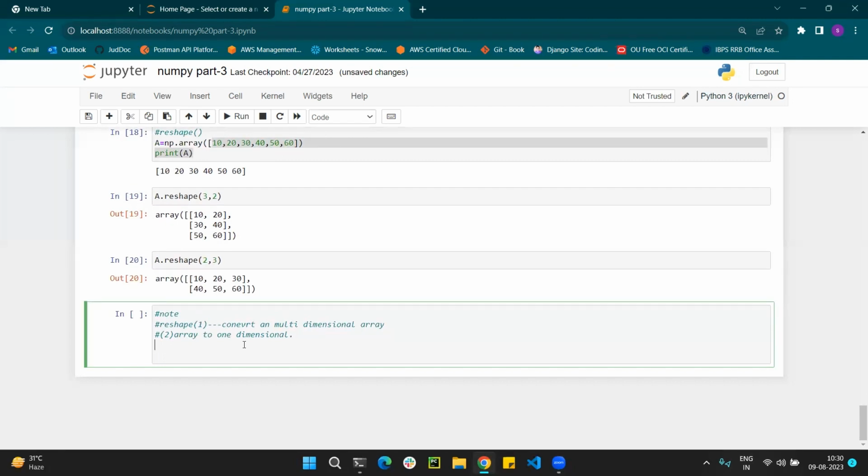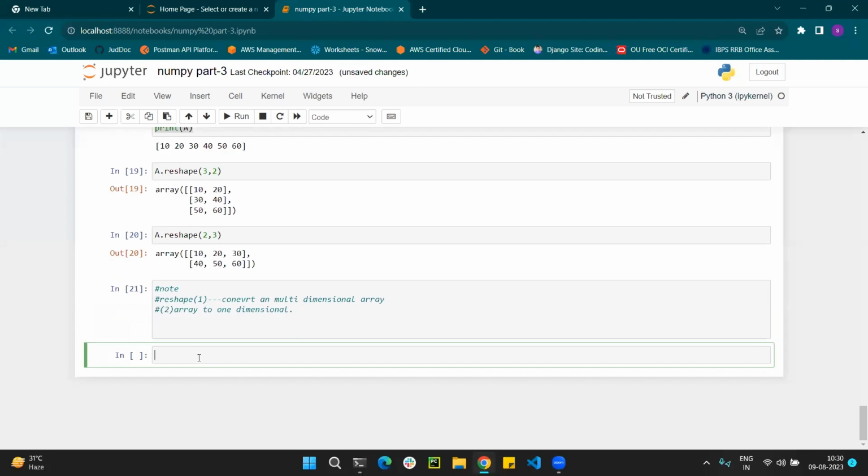Now I am moving forward to some trigonometric functions. Again, I just move to the trigonometric functions using the NumPy array. Trigonometric.